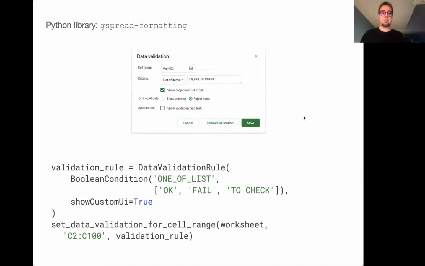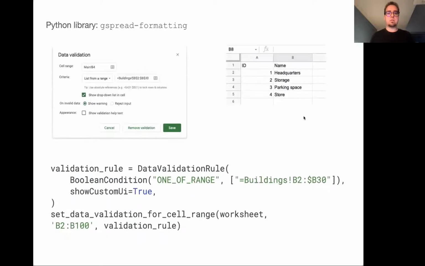manually define this. But because we're working with Python, there's a Python library called GSpread formatting, which does a lot more. One of the features it has allows you to set up a data validation rule, and you can have a boolean condition that you define on a cell range. Another way is to have a list from a range so that you can reference another sheet inside the same worksheet. And once again, you basically do the same thing but in Python.